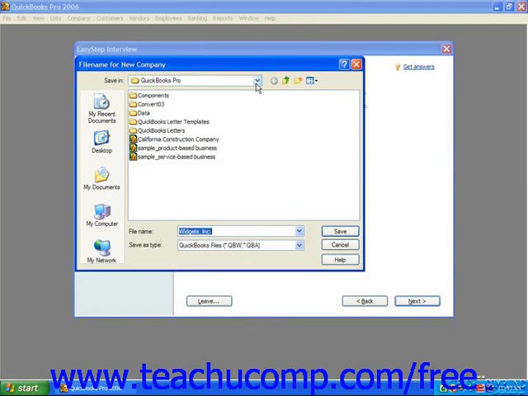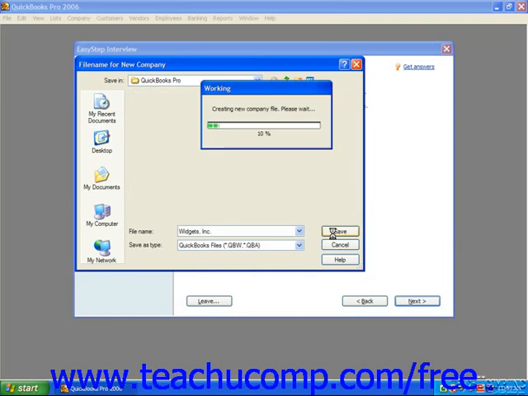Once you have selected where you want to save the company file, you can then enter the name which you want to give to the company file into the File Name field. This defaults to the name of the company, but you can change it if you need to. Once you know where you will save the file and what you will name it, click the Save button to save the company file and return to the EasyStep interview.